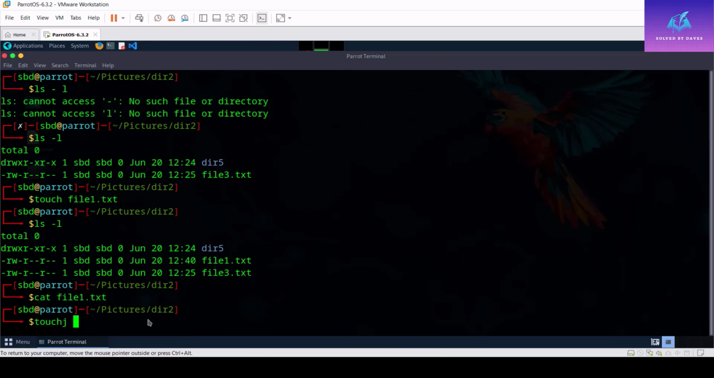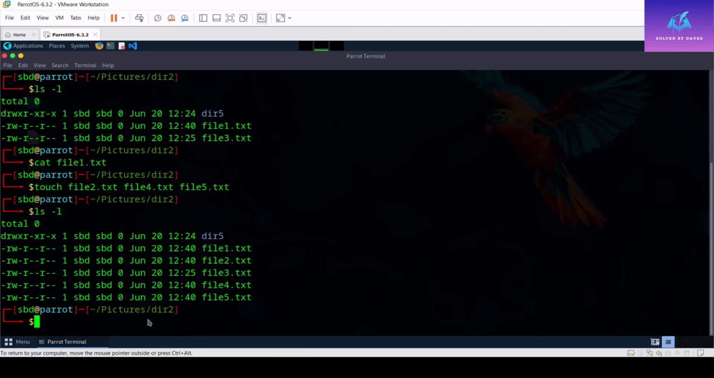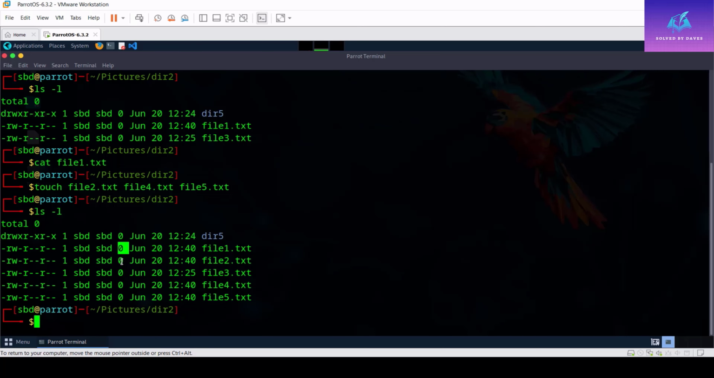I can create multiple files using touch. I would say touch file2.txt, file4.txt, file5.txt, and then hit enter. ls -l to verify, hit enter, and you can see that multiple files were created, but no contents are within those files. So that means the touch command creates files of 0 bytes. Okay, seems to be fine.